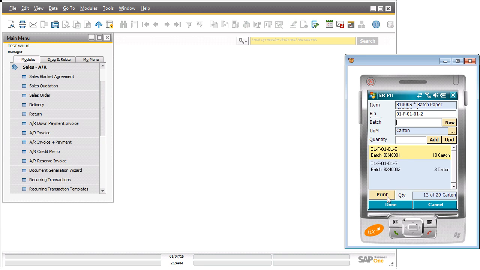Before you are done, you have the option to print labels for the batches by pressing the Print button.